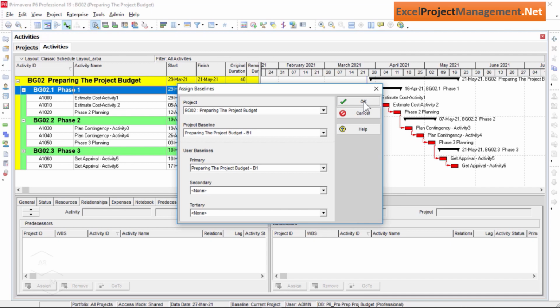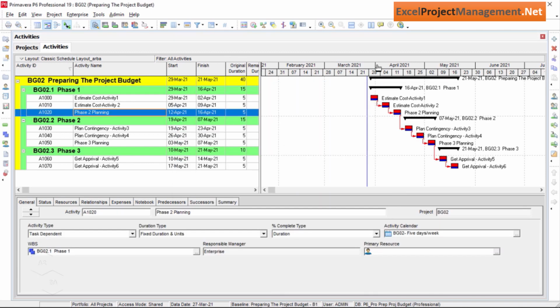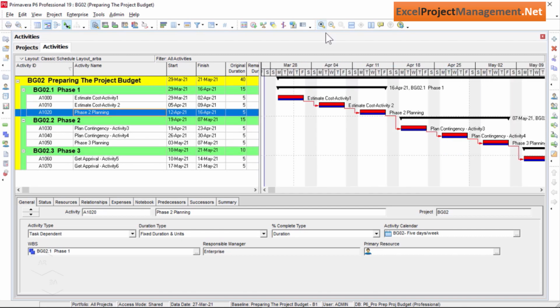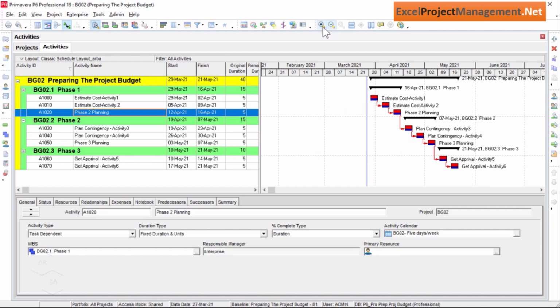Now, if you observe in the Gantt chart area, you see here that a new blue bar has appeared under each project activity, which is actually showing the project baseline that we have assigned to our project already. So that's it about this lecture. Let's move to our next lesson now.